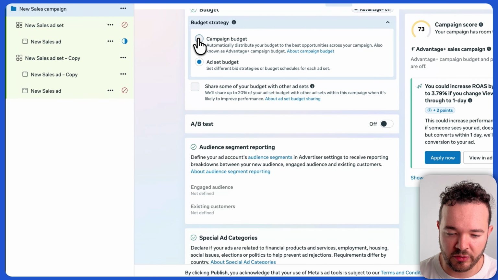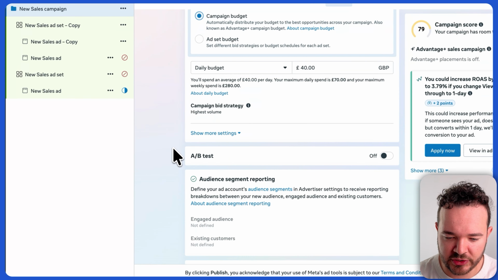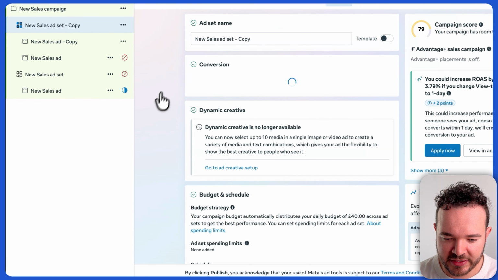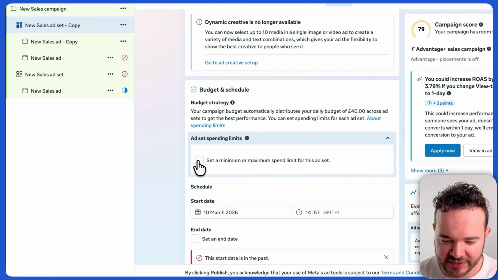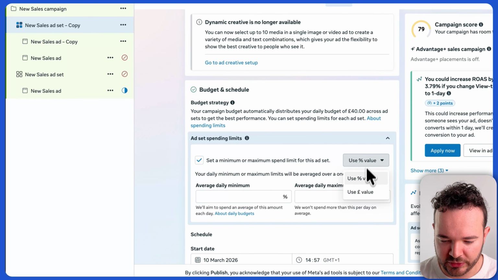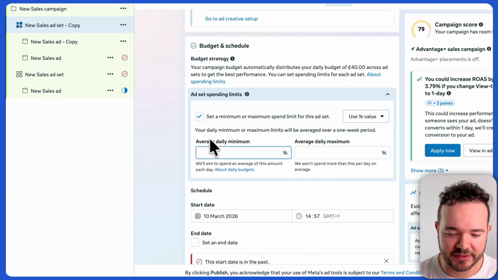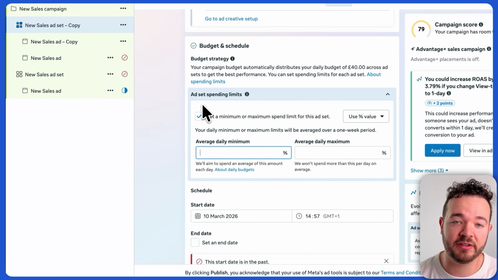Now, you can only really do campaign budget if inside your ad set you also have minimum spend. Ad set spend limit: set a minimum or maximum, and you can use percent or absolute value. This is the only way you can set up a campaign in CBO for testing. And this is actually pretty good. This is kind of the best of both worlds, I would say, because you can get the benefits of an ABO with the minimum spend.